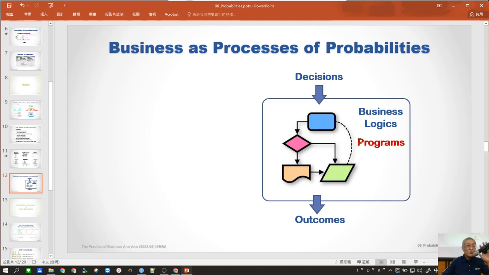Okay, so business logic, of course every business has a different logic, right? But basically, you want to make some decision, and with this decision, you will expect some outcome. That is business decision, and that is the purpose of business analytics. We want to analyze data so that we can make a good decision that will lead to a good outcome.